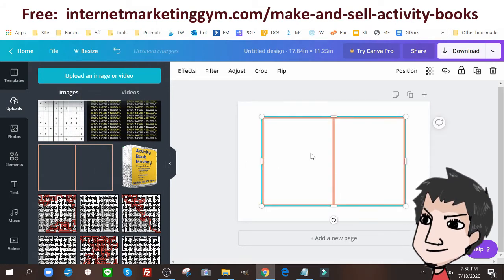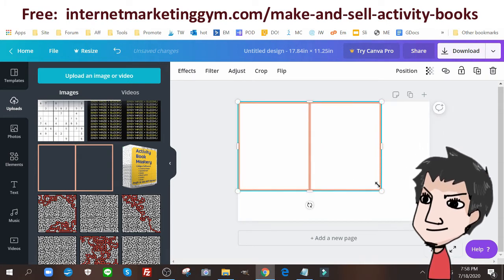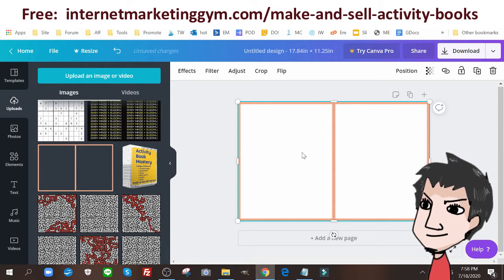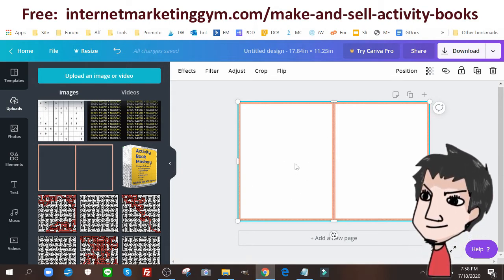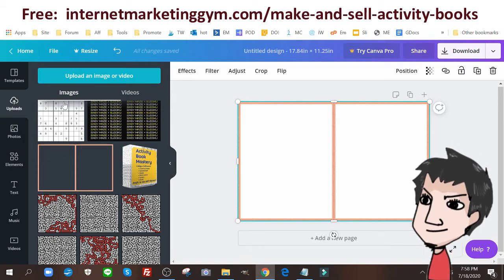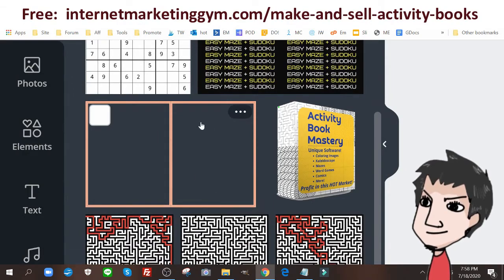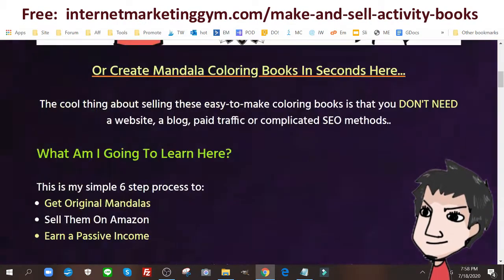Actually, I have this template. Not template, but this bleed graph that I'm going to lay over, that I actually made specifically for Canva. It's different from the one that you get via Amazon.